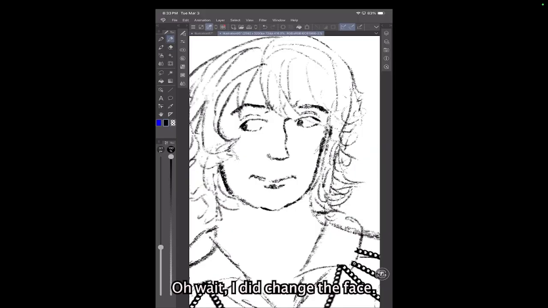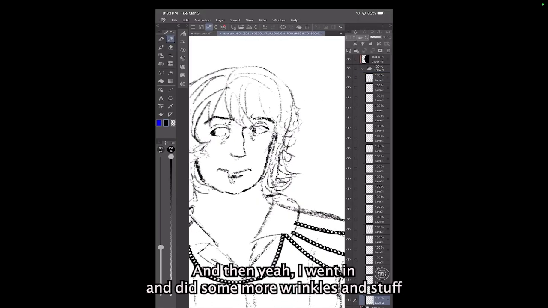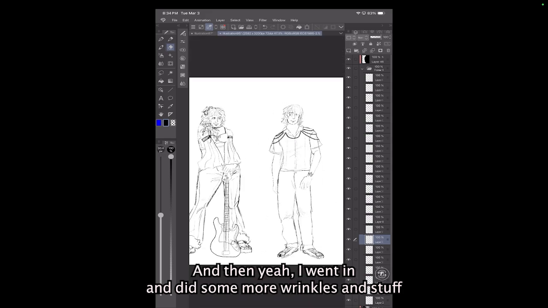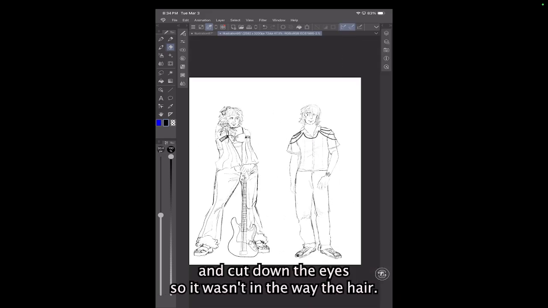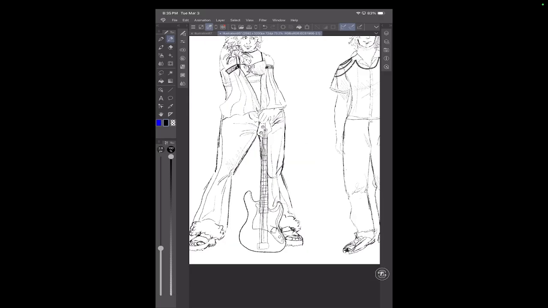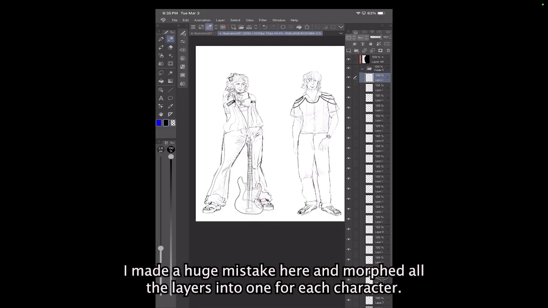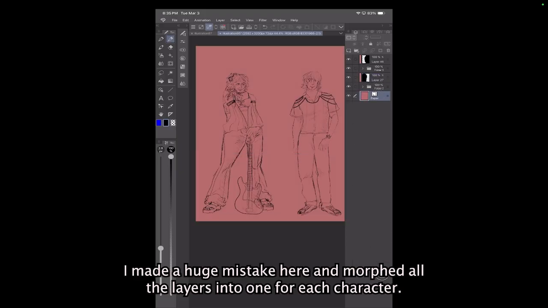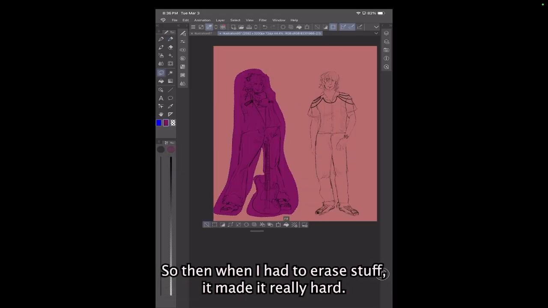Oh wait, I did change the face. Okay, well I did. And then yeah, I went in and did some more wrinkles and stuff and cut down the eye so it wasn't in the way of the hair. I made a huge mistake here and morphed all the layers into one for each character, so when I had to go erase stuff, it made it really hard.